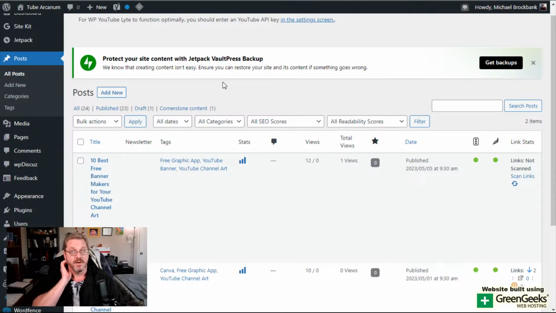So with the Canva articles, Canva is definitely going to be a tag because Canva is the primary focus of that article. And then if I was to create a whole new blog post about, say, Snappa, which is another free graphic app for YouTube, I would put free graphic app and Snappa as the tags. So if I write any more articles regarding those two pieces of information, they're all organized.